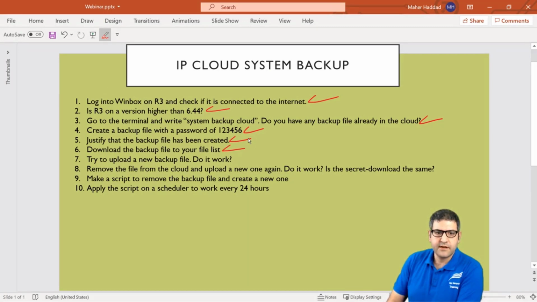Point number 6 is done. Point number 7: now try to upload a new backup file. Does it work? So let's try.